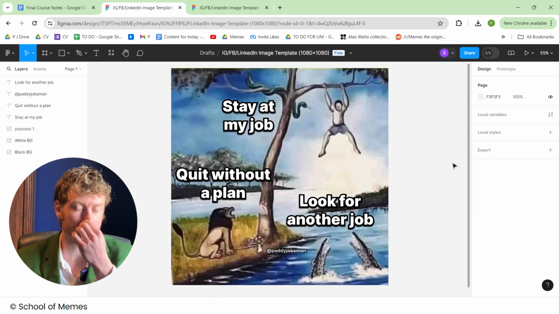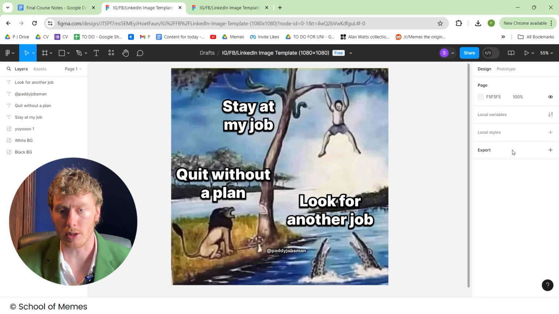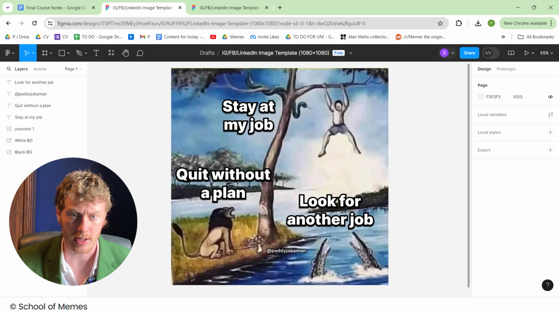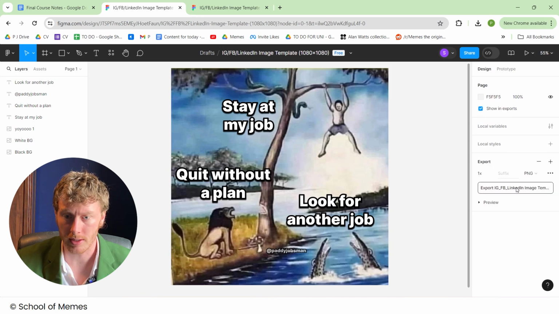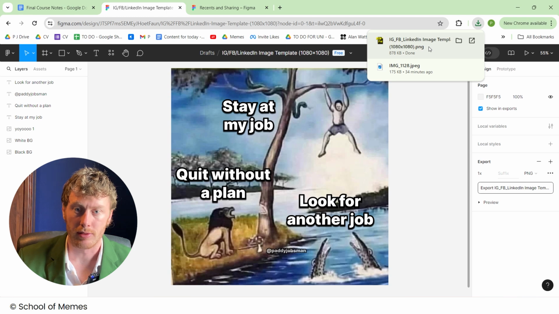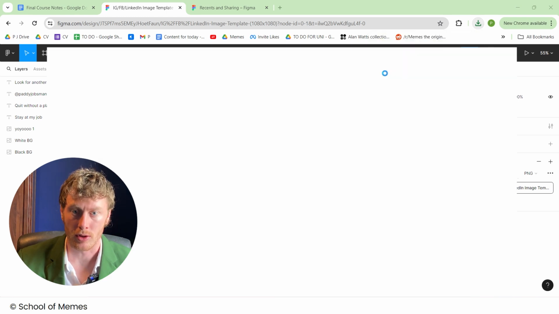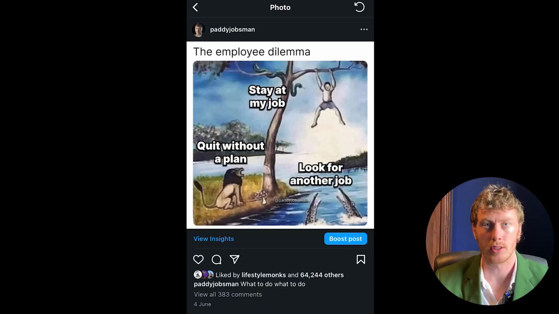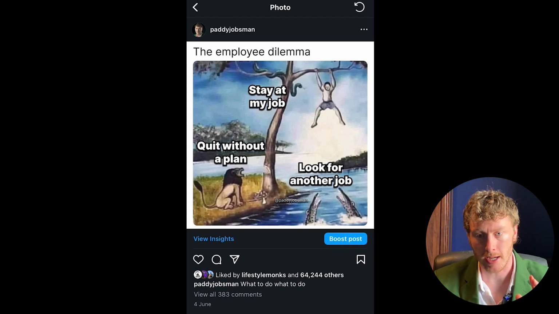So play around with this, get your tag in. And then once you're happy with your meme, you can click off the image. Just click anywhere on the gray area of the canvas. Click export and then export again. And then click export. And then the file will download to your machine. So then you can upload it wherever you need to upload it. So that's how I use Figma to create my memes.